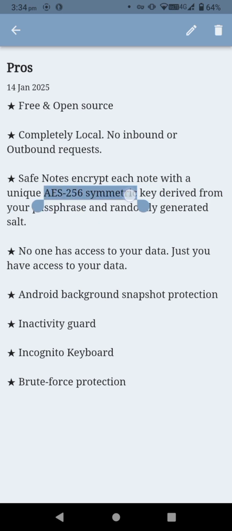And as I already mentioned, it uses AES 256 symmetric key to protect your notes. It encrypts and protects it. No one has access to your data, just you have access to your data. And it has the Android background snapshot protection, as we have already seen. So let's say since I have turned it off to show you this app screen, it works, but otherwise once you enable it, you can't take a snapshot.